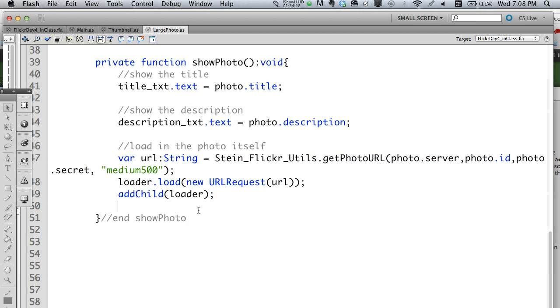And if you get done with that quickly in the next couple minutes, we're going to create a close button and add it to the large photo in our library. So you might want to do that. And then we're going to add some code for the close button.